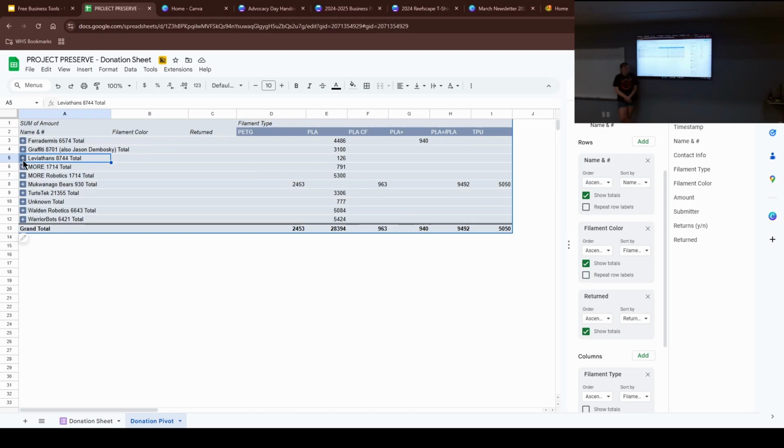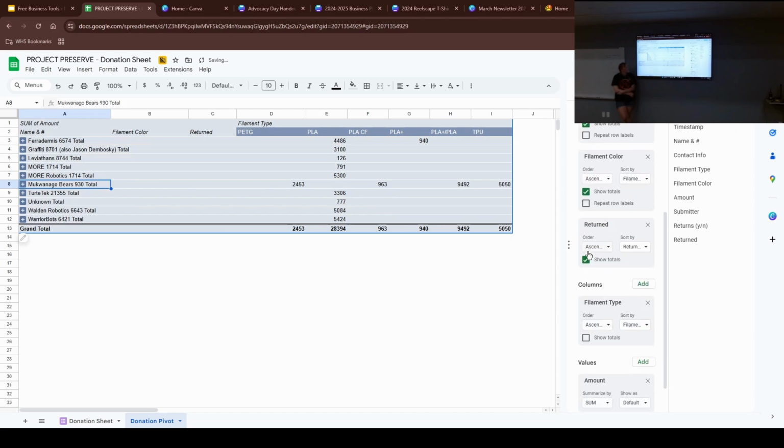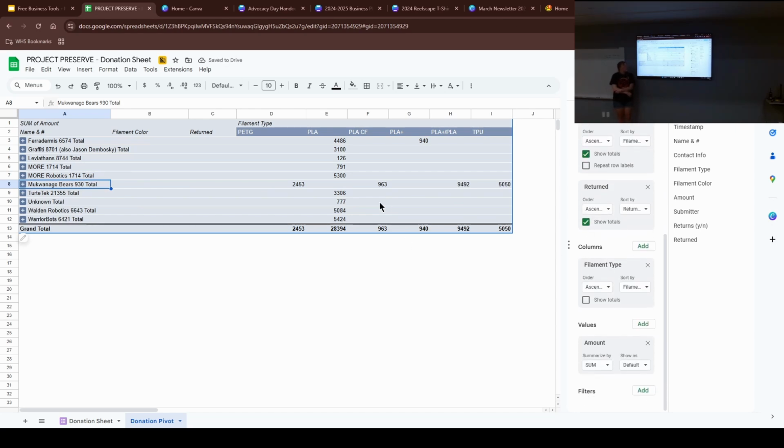Filament color, that's when you have multiple variables in a row and or column, and that's when these pluses show up automatically, and that's when you can see exactly how much you can break it down. It's mainly useful for numbers and things like that, and I learned that the hard way.